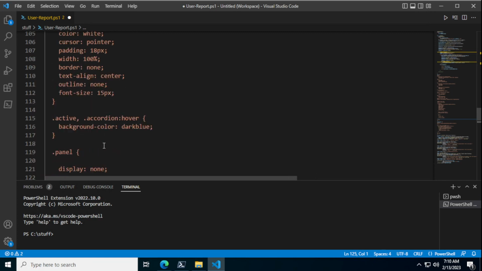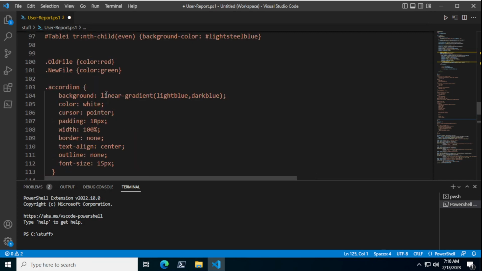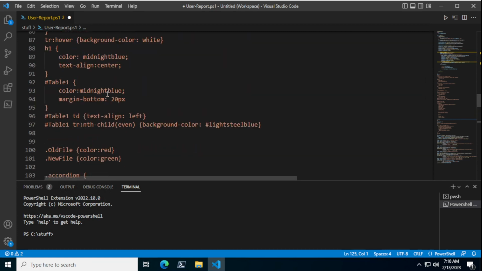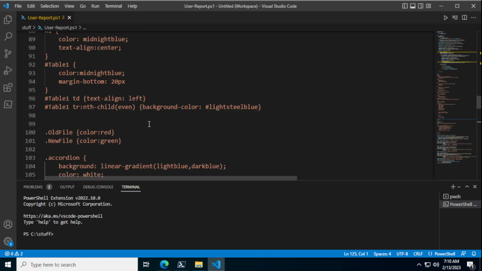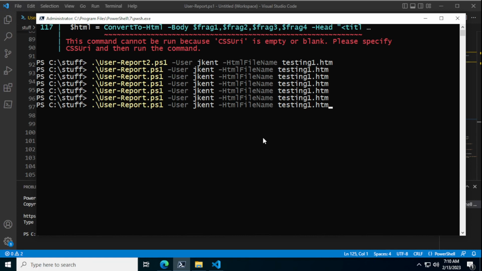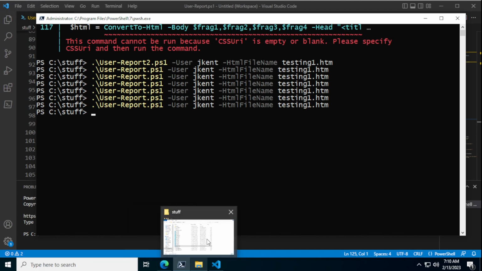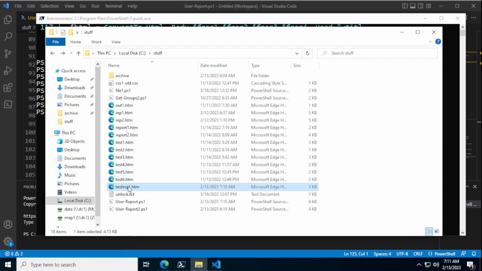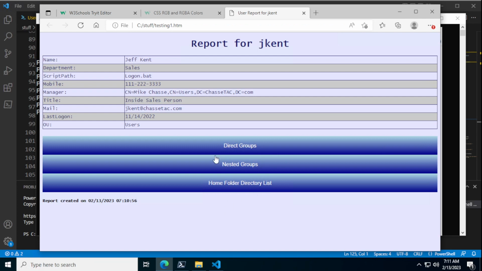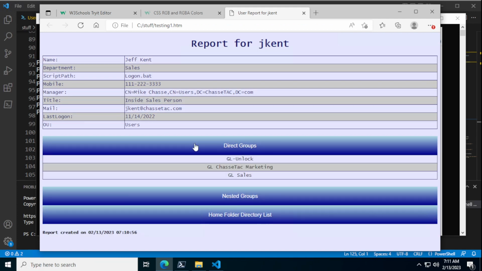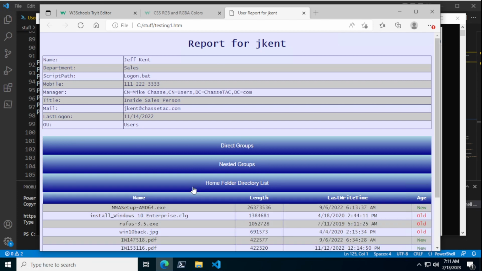Again, you can maybe pretty this up a little bit how it looks. I'm just going to leave it in kind of raw format here. And just to get the job done, we'll save the script and let's go run the script again. All right, and let's go look at our result. Testing 1 HTM, crack that open, and cool. So report for J. Kent. There's the user information, expand, notice no header, right? So it just has the accordion. So that expands out, and finally that expands out.